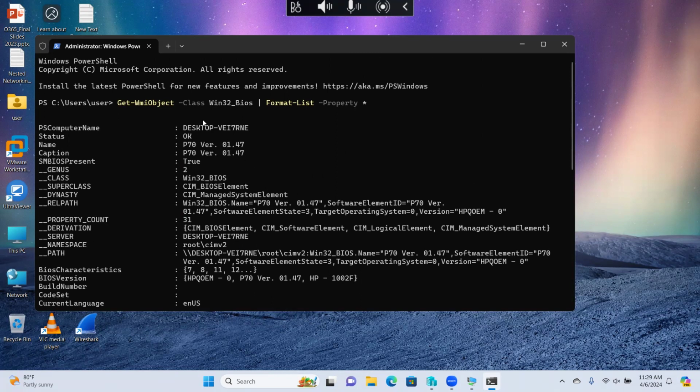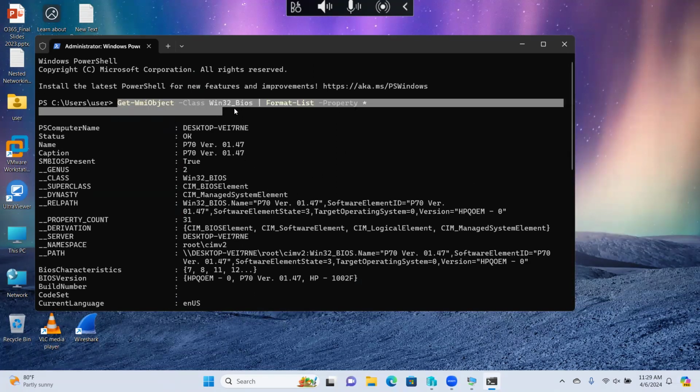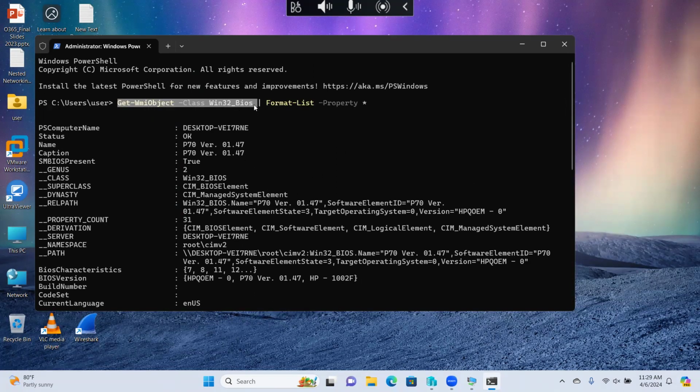It's clear? Yes, sir. So if you are looking for BIOS information from any computer, we can just use this command, right? We just need to run this command, and then we'll have a variety of information.